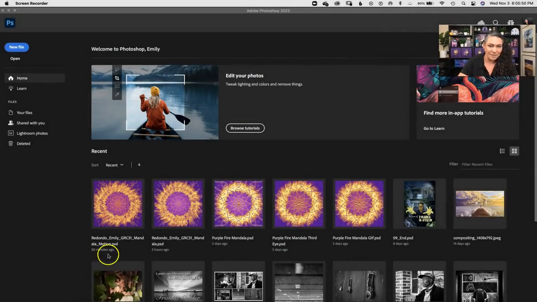Now, another reason why I'm doing this video is because some things have changed since the book has been published. And the book was published not that long ago, but things change really fast when it comes to software nowadays. So, first off, I need to go ahead and open some raw files. So I'm going to go to Open.